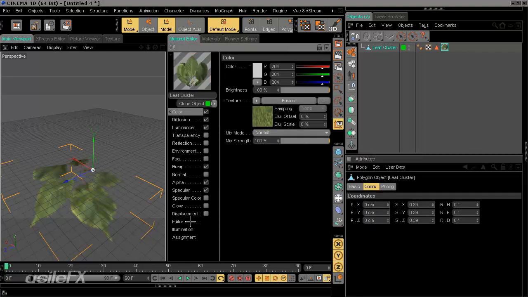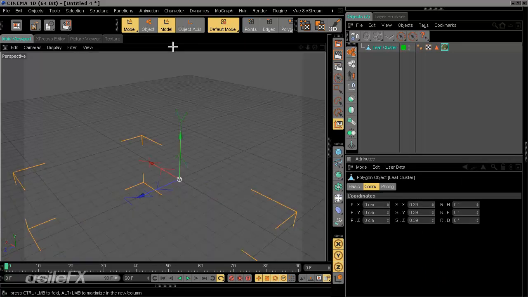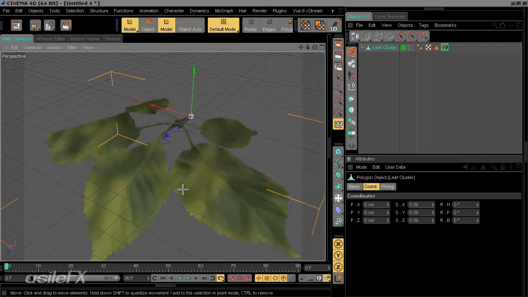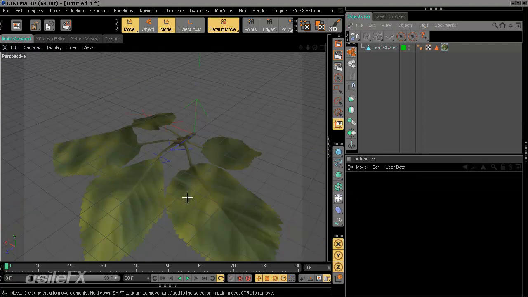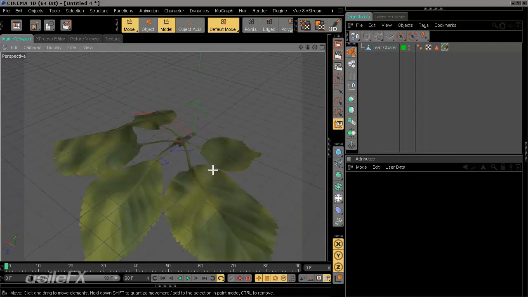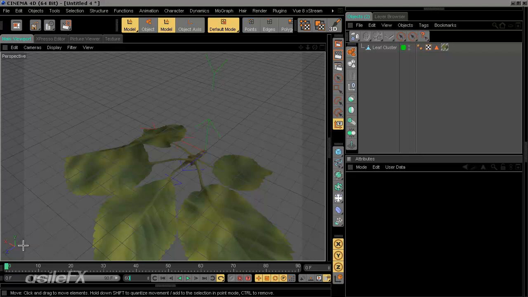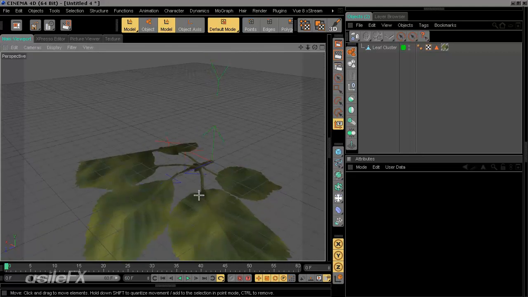In the material editor, I'm just going to increase the preview size so that we can see that a little bit better. Turn on my enhanced OpenGL, and then we can see the material and the object a little bit better. So what we could do is set up a keyframe animation. What I'm going to do is set a 2-second animation, so it's going to be 60 frames long, because I am working with 30 frames per second.